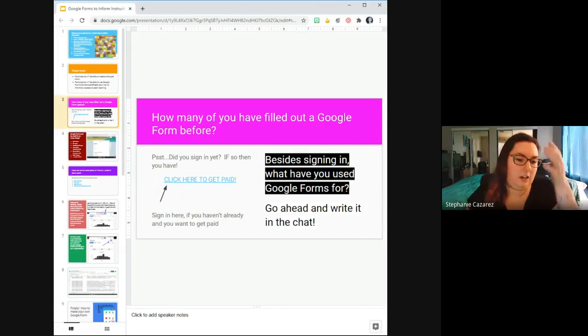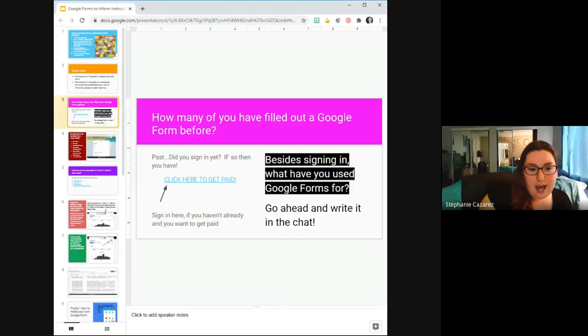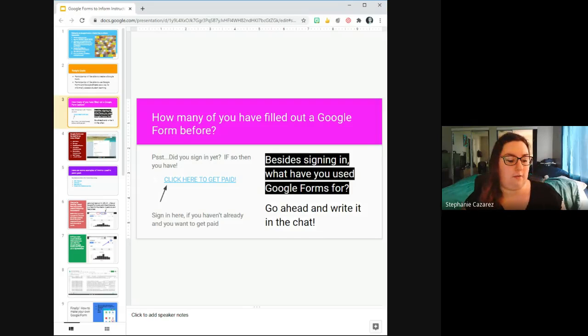How many of you have filled out a Google form before? Thumbs up, raise hands. I'm seeing you. I'm loving it. Everybody's used a Google form before, because if you've signed in because you want to get paid, that's a Google form. In the chat, I would like you to say what other things you have used Google Forms for in life or in your classroom. Just go ahead and put it in the chat.